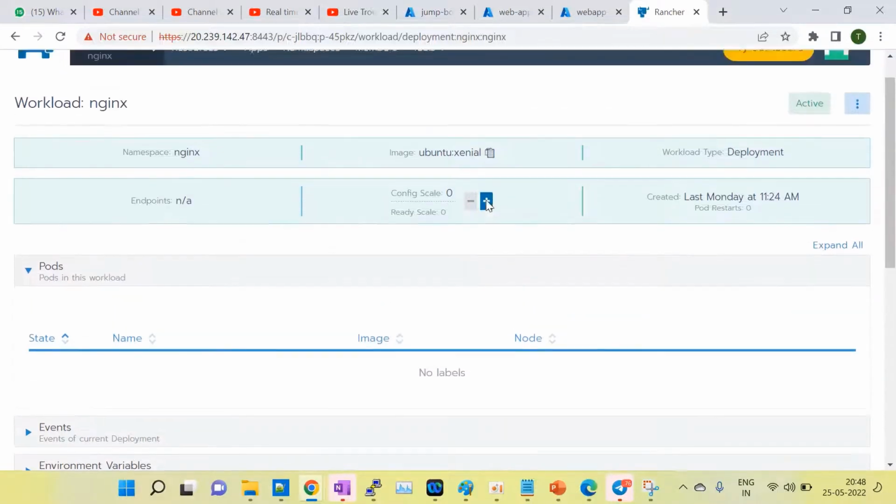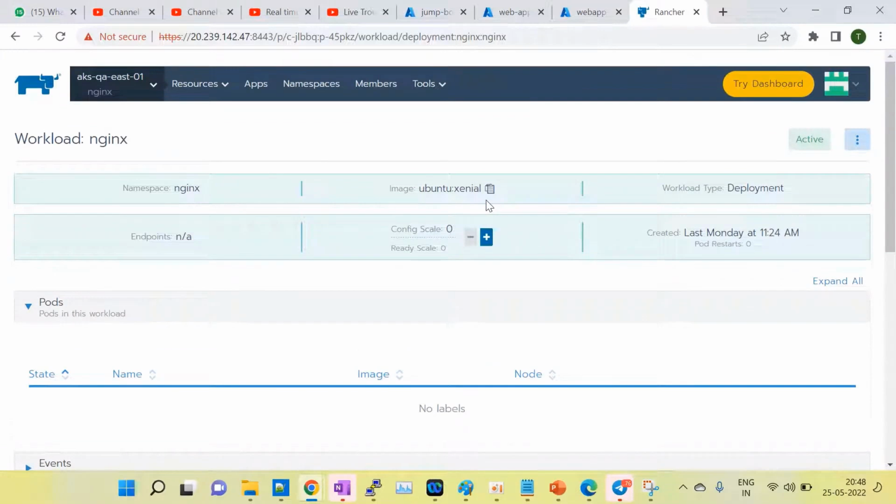In my second session, I have shown how to install Rancher through Docker. If you are interested, you can ping me to get the video, or you can join my session on how to install Rancher, how to add a cluster into Rancher, and all that stuff.